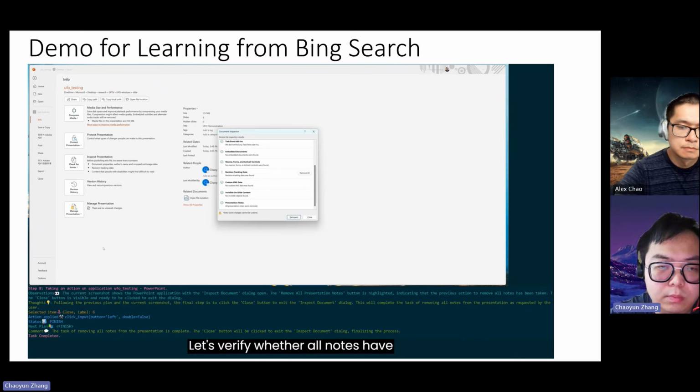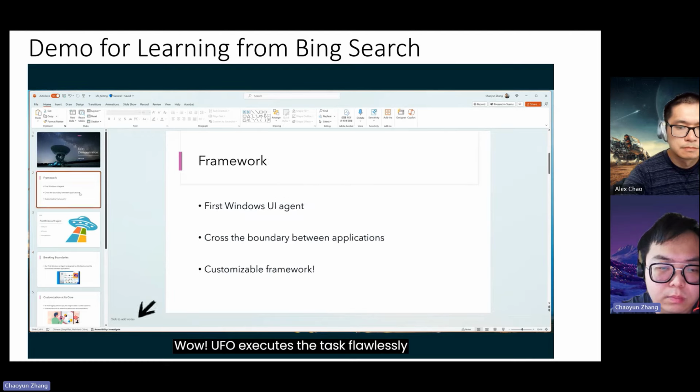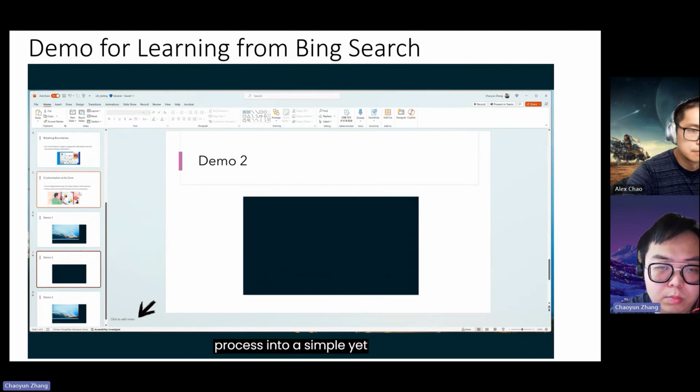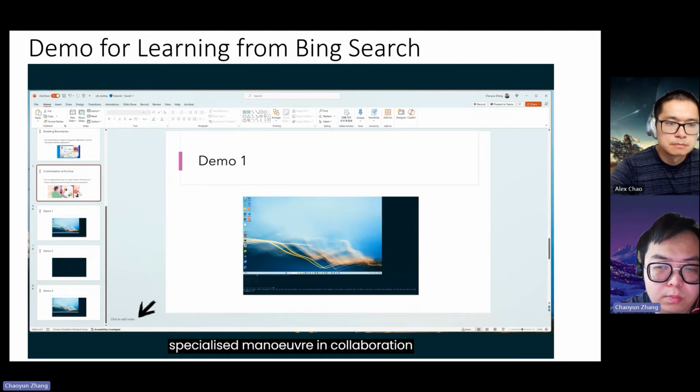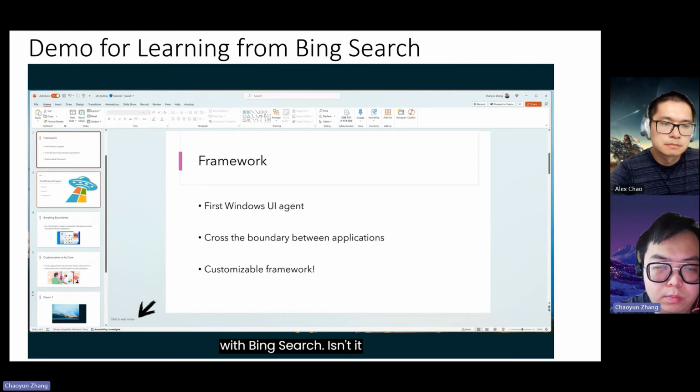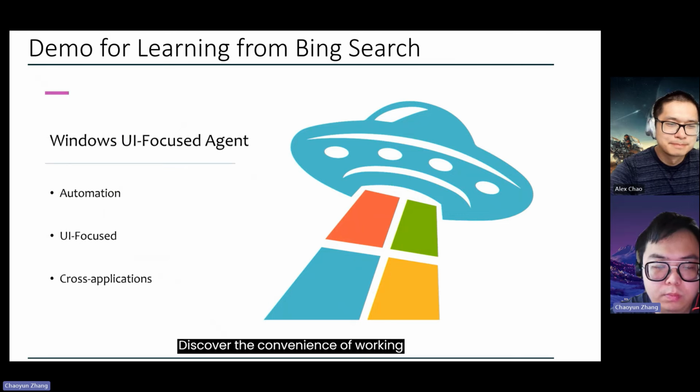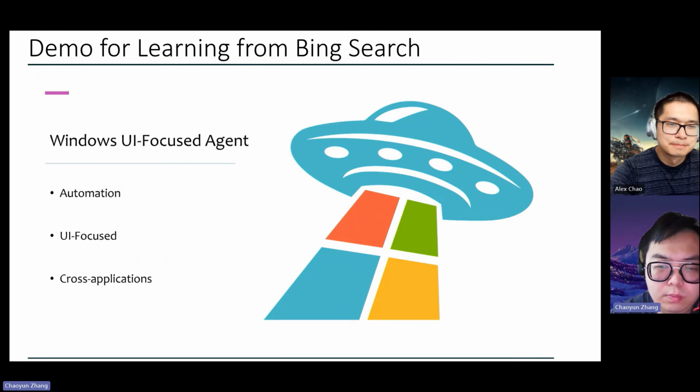Let's verify whether all notes have indeed been deleted. Wow! UFO executes the task flawlessly, transforming a seemingly complex process into a simple yet specialized maneuver in collaboration with Bing Search. Isn't it impressive? Discover the convenience of working smarter, not harder, with our Windows UI agent UFO.